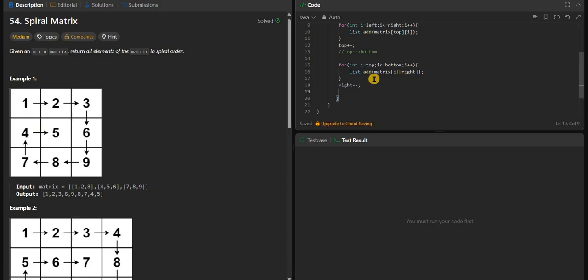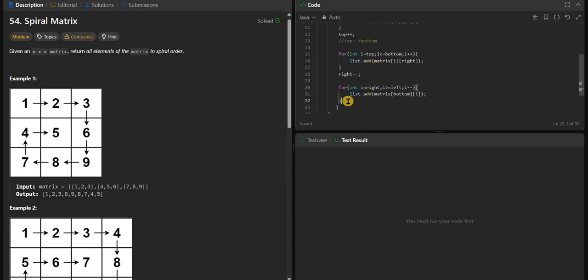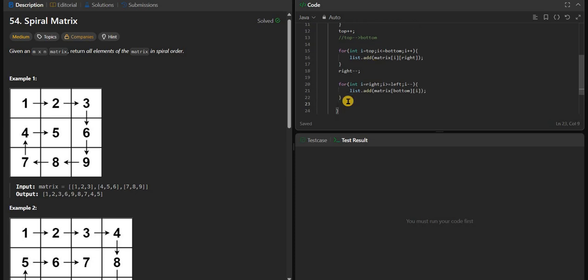Next, which approach do we have to follow? That is right to left. For that, here I am using another loop, I is equals to right and I is greater than, see guys, observe it, I is greater than left, I minus minus, and list dot add matrix of here. While iterating from right to left, what is the common, row or column? That is row. What is that row? Bottom, and the column will change.